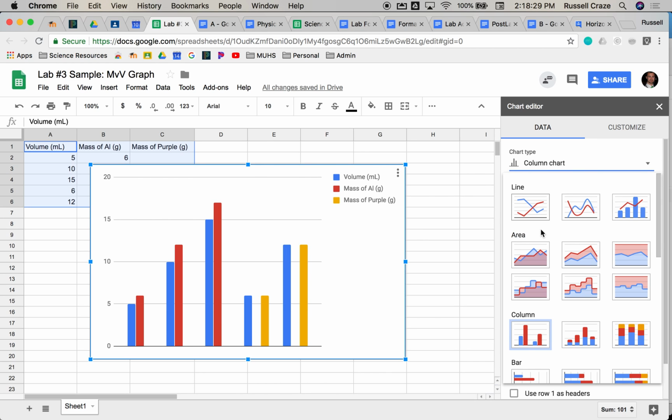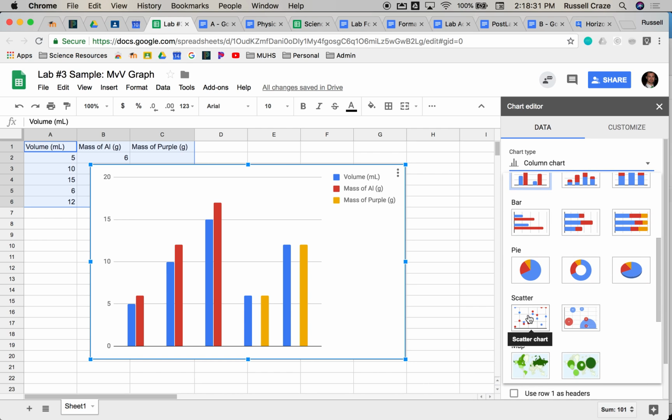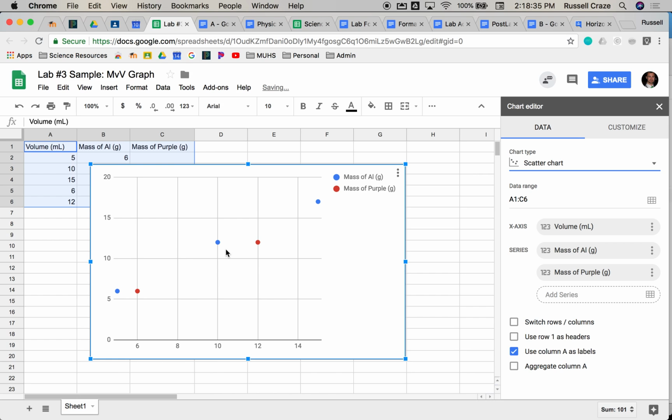Now, is this the kind of graph we want? No. So you can change it by clicking on Chart Type. And what do we want? Scatter. So scatter plot, there it is. So now look, the graph exists, and if you set the headings up correctly, it puts those in the legend for you automatically. There's still some things that we need to fix.